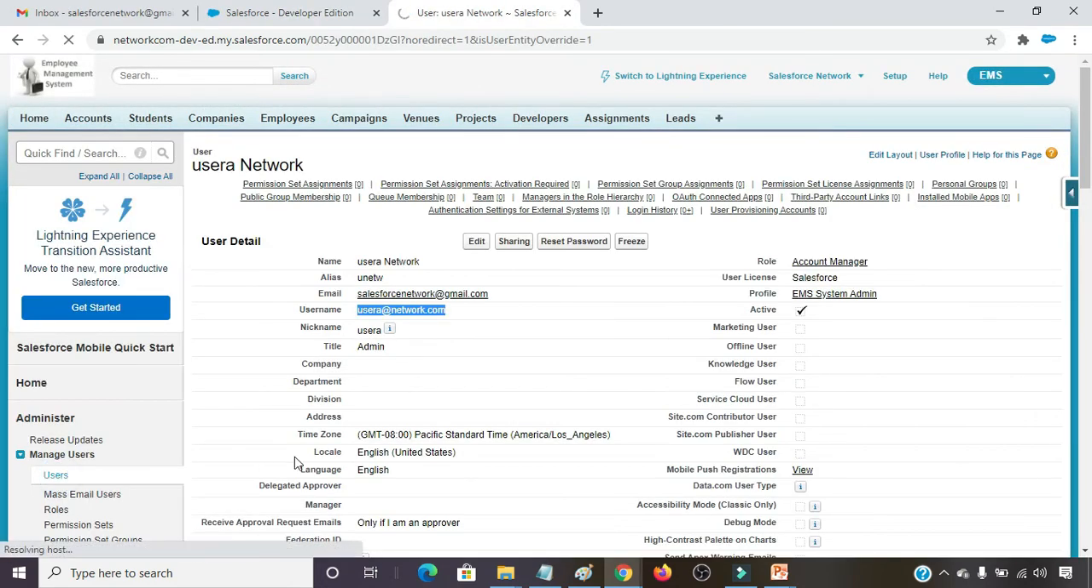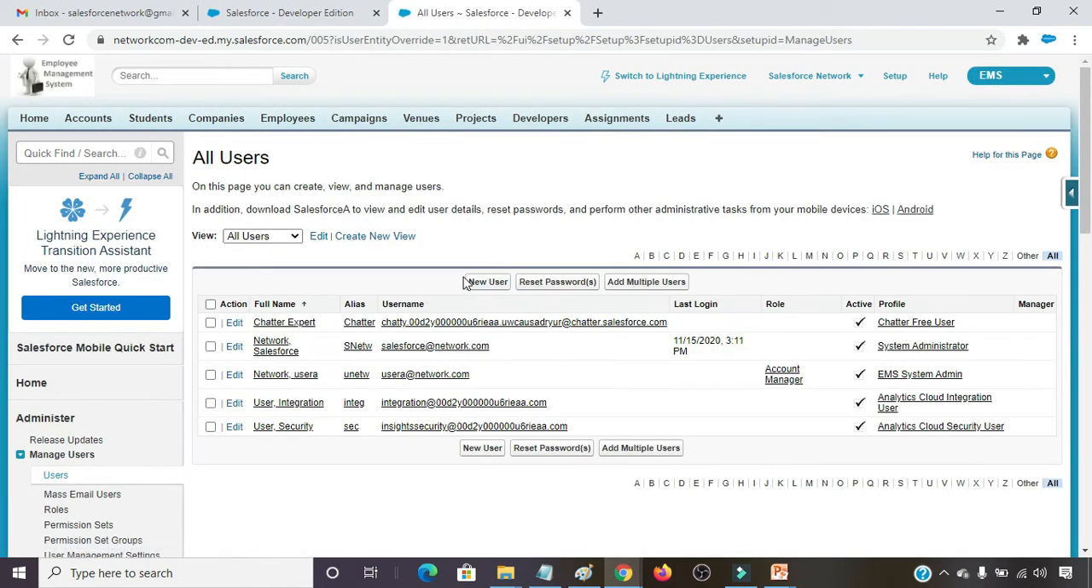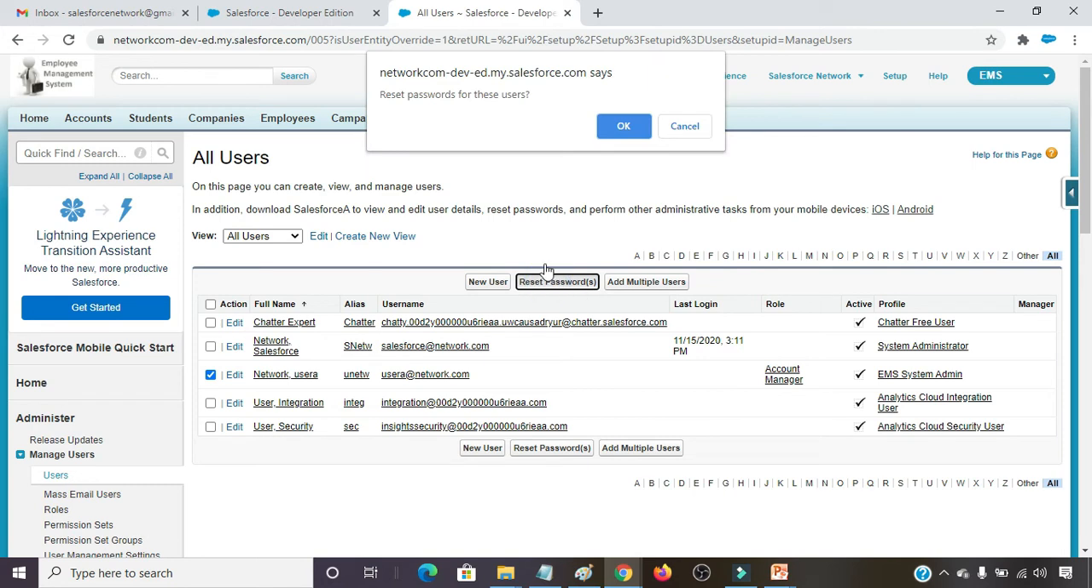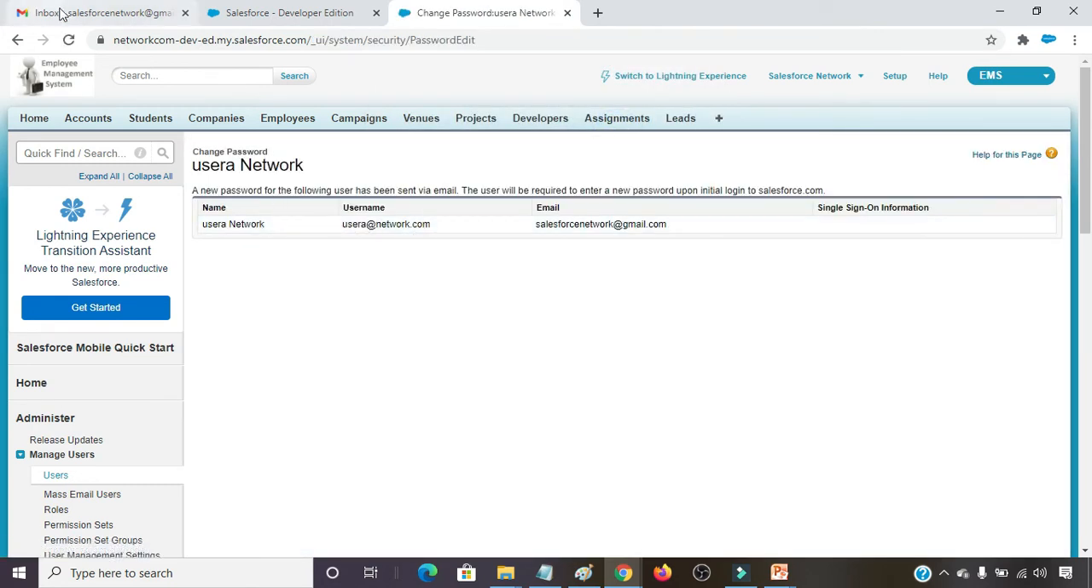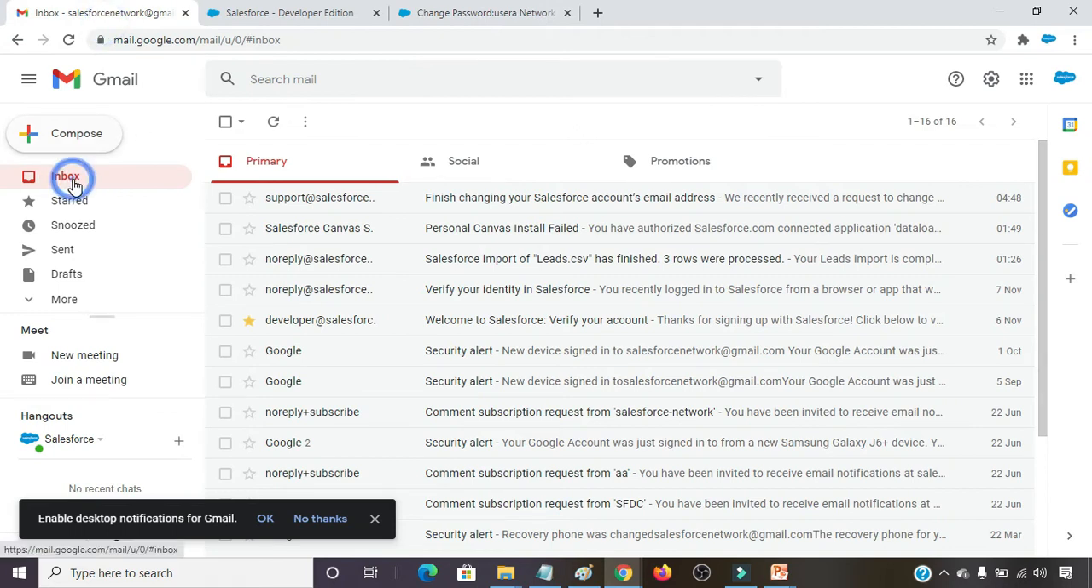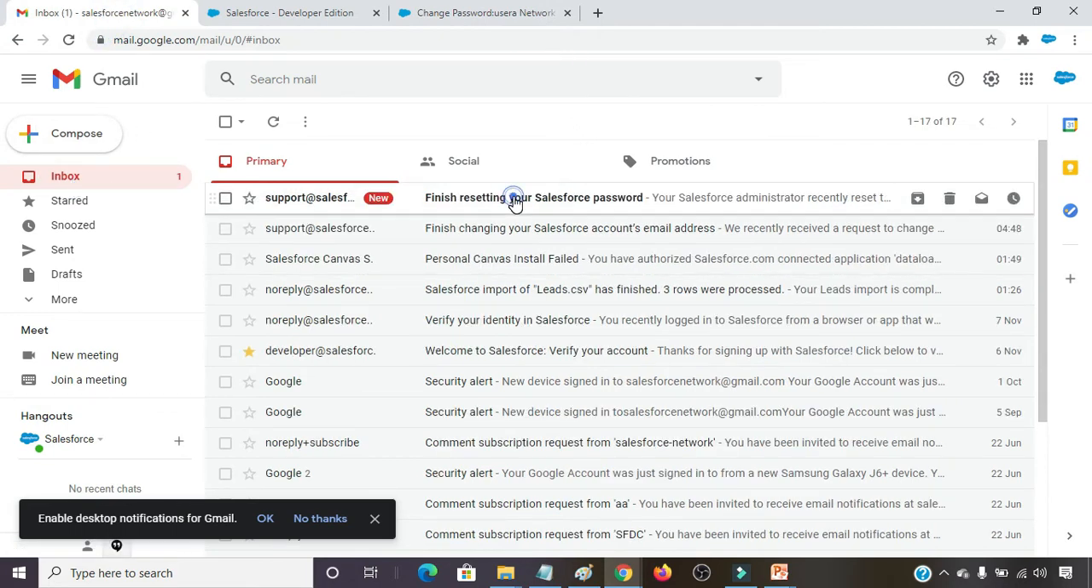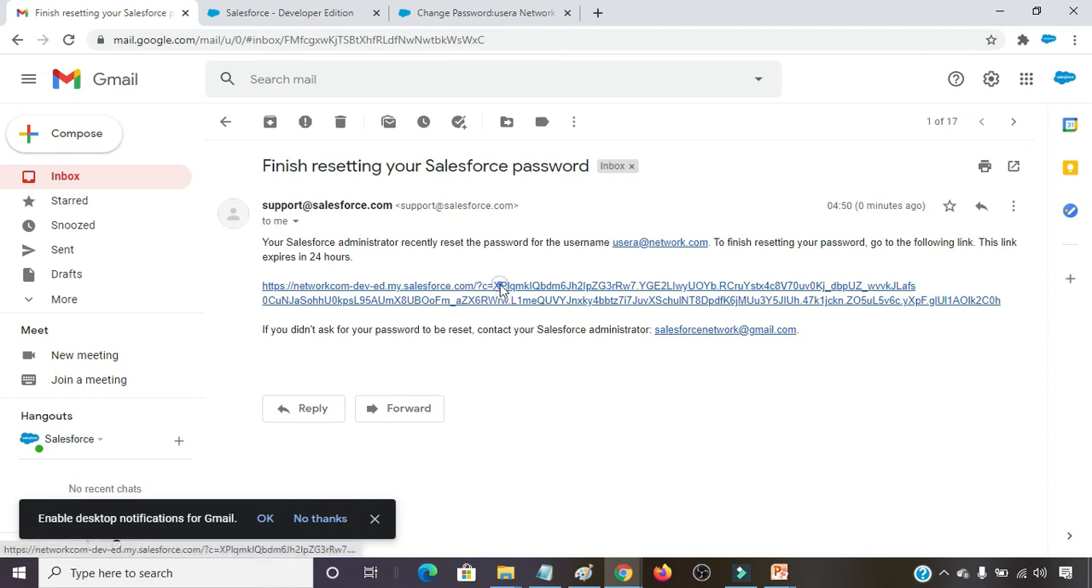I have to click on users. Just go to users, user A at network.com. Click this checkbox and reset password. Click OK. Now click on the refresh button. Finish this for password. It's asking to change the password for user A at network.com.